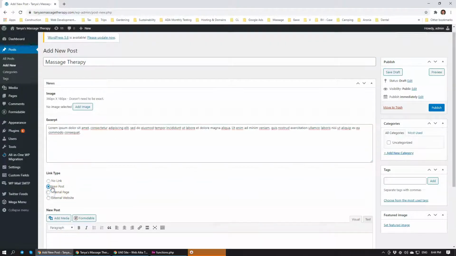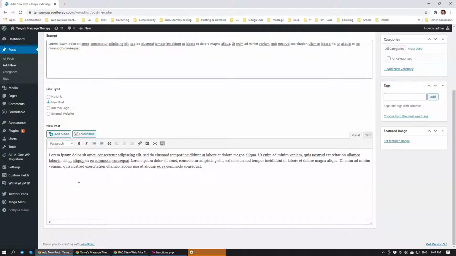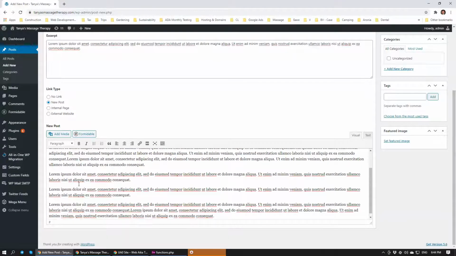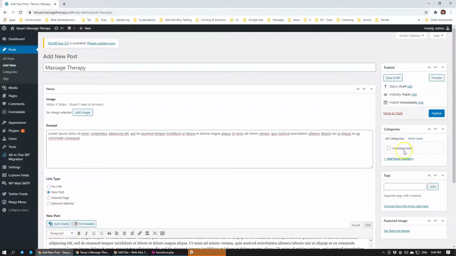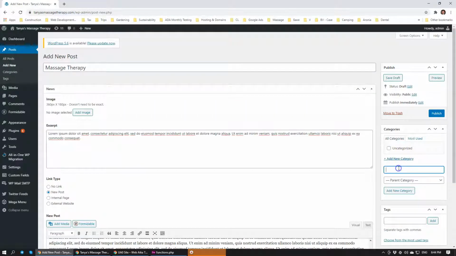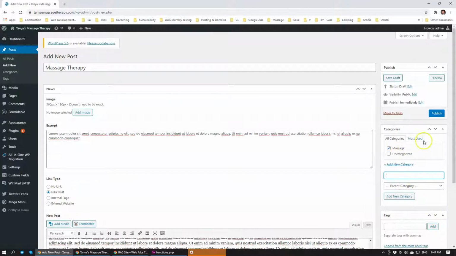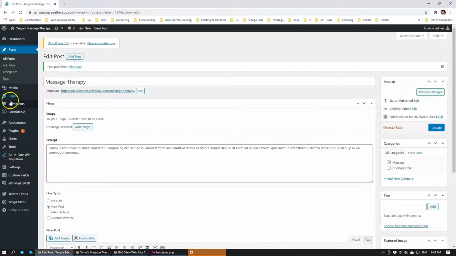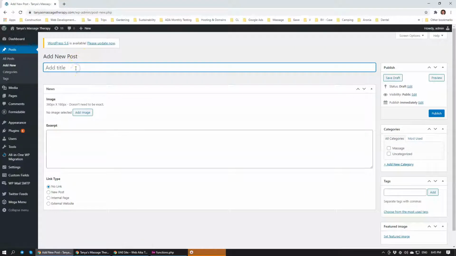Let's create a new post for this. Add some text here, make it look like it's an article, and let's add a category. Massage would be our category, and we're going to click publish. Now actually, let's add a bunch of other items. Let's do this.